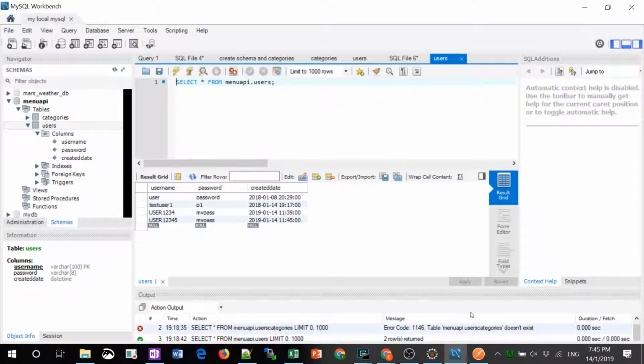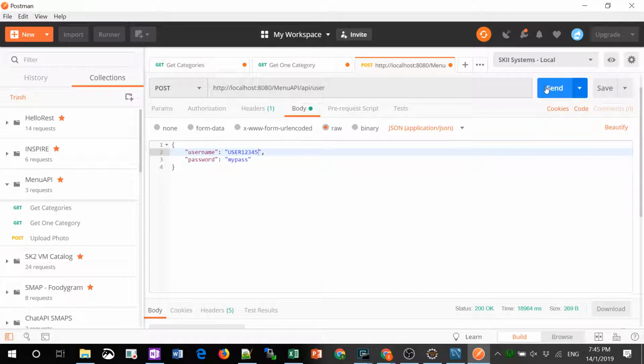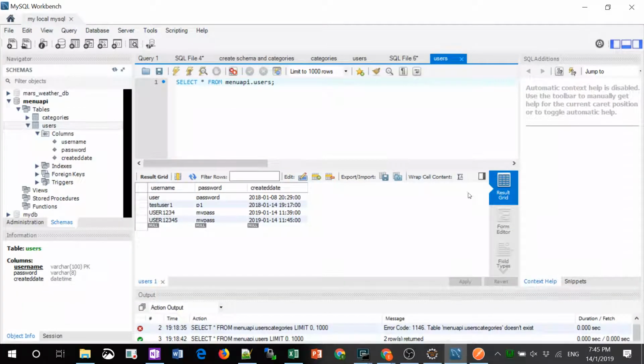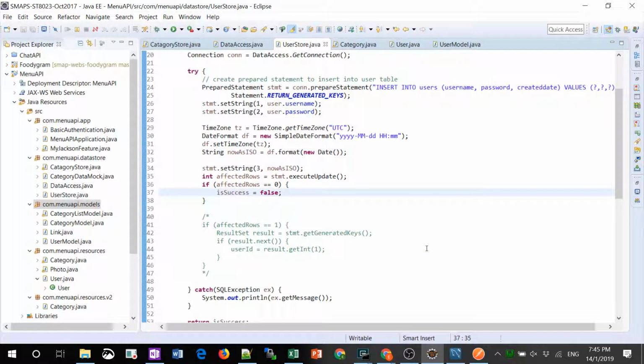Yep, it's there. What if I try to insert the same user again? Same username, right? Because it's a unique. True or false? Oh, it still says true. But no new rows. Okay, so I need it to tell me it is false.